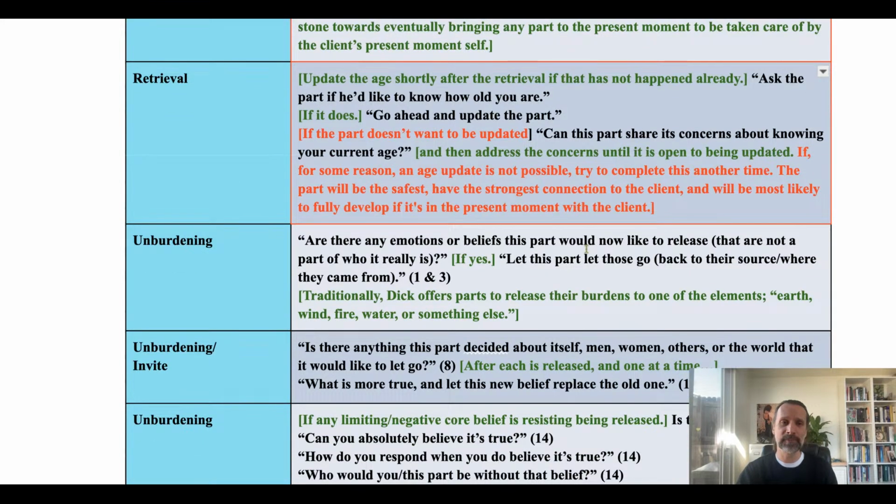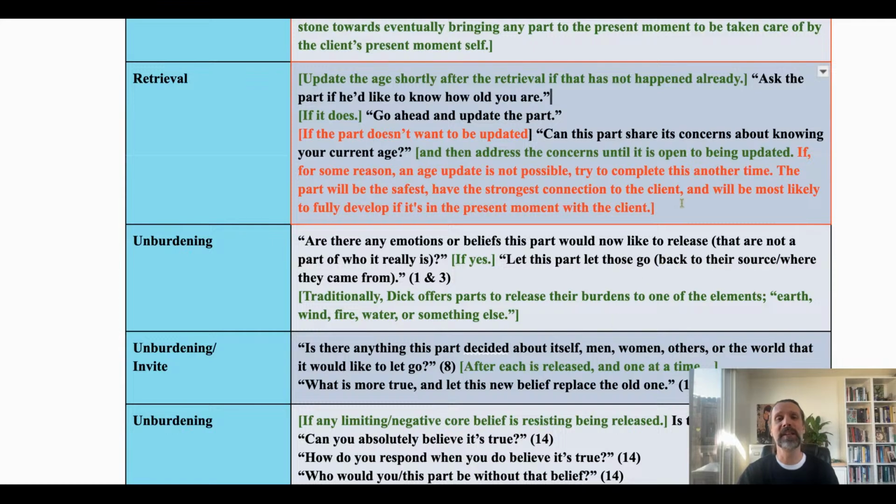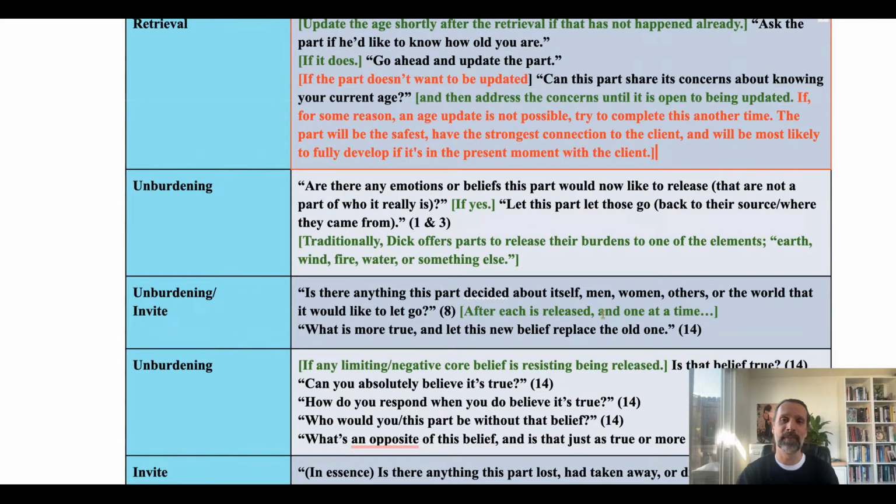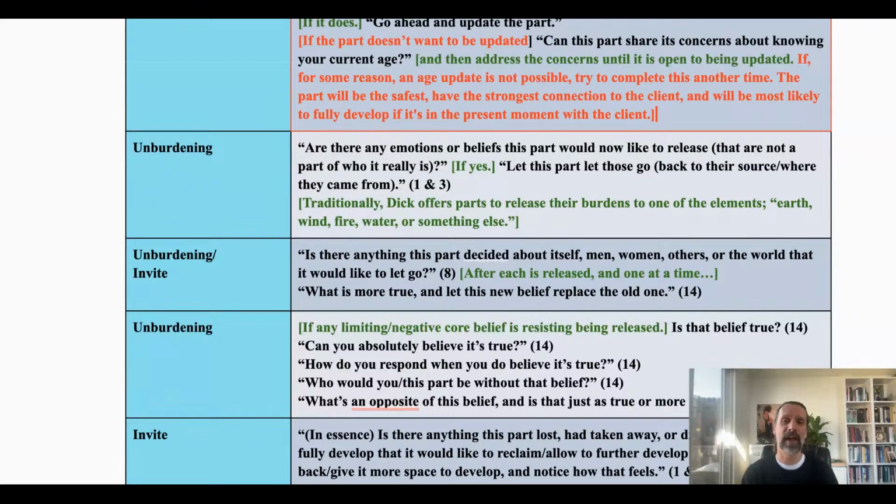If the part doesn't want to be updated, can the part share its concern about knowing your current age? Then address the concerns until it is open to being updated. And if for some reason an age update is not possible, try to complete this another time. The part will feel the safest, have the strongest connection to the client, and will be most likely to fully develop if it's in the present moment with the client. That's my dogma. I'll own it as such. I've just seen from experience that it is the most valuable landing spot for parts.